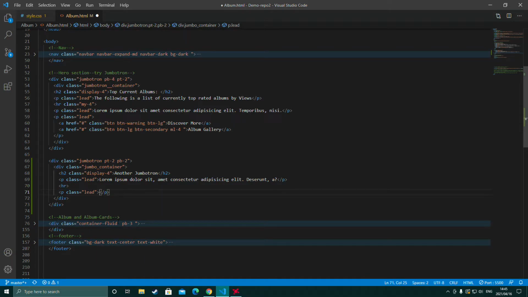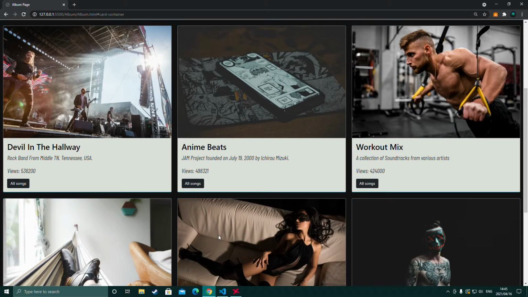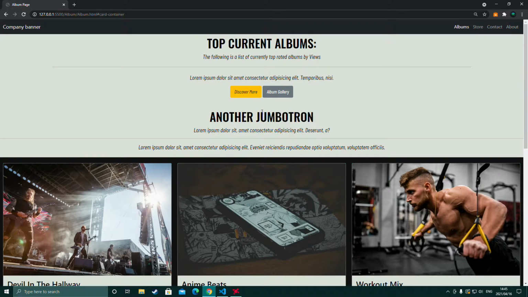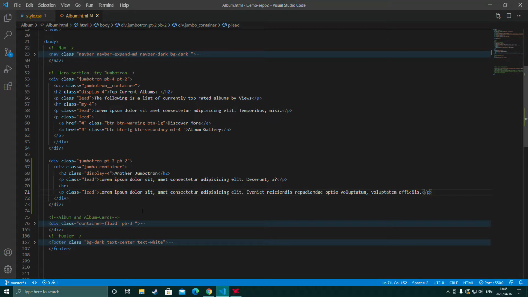Let's just go in and say lorem. Let's go lorem 15. That's fine. Let's save. And we have another Jumbotron section right here. Another Jumbotron, lorem ipsum dolor, blah blah blah, a horizontal line, and a little more. That's it. Really simple. You type in div, give it a class of Jumbotron.